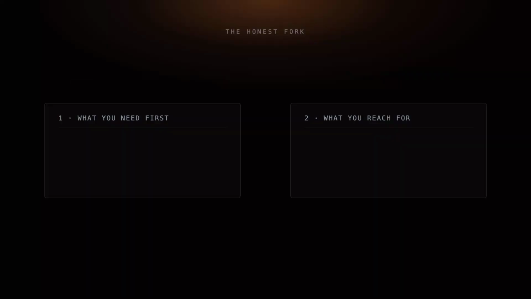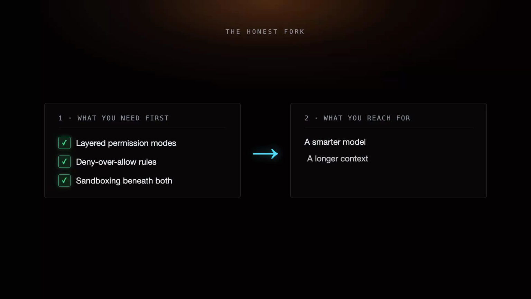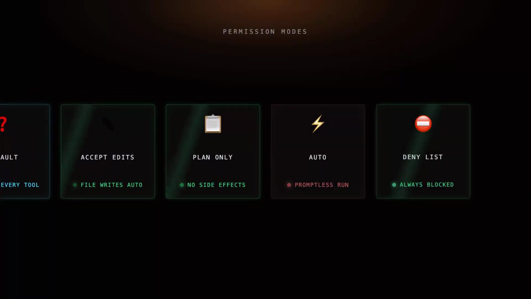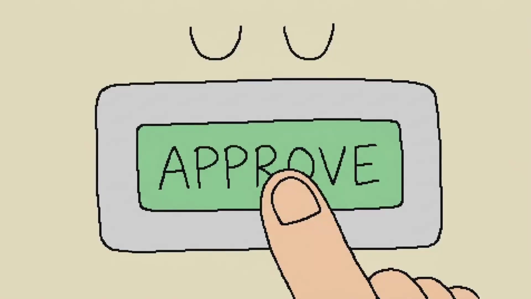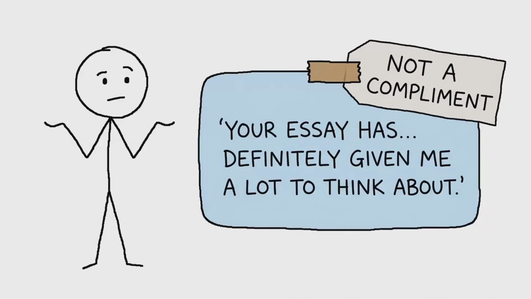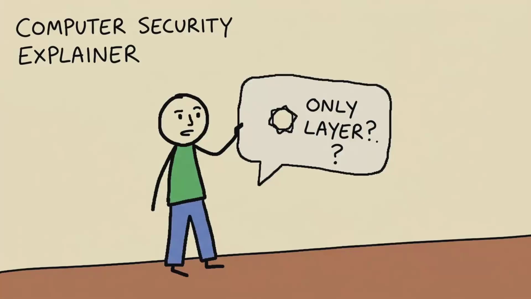The extracted source shows 7 separate permission modes: deny rules that always beat allow rules even when the allow is more specific. And Anthropic's own auto mode research found users approve about 93% of permission prompts without really reading them. That's not a compliment to the users, it's the whole reason the system doesn't trust a human dialog box as its only safety layer.